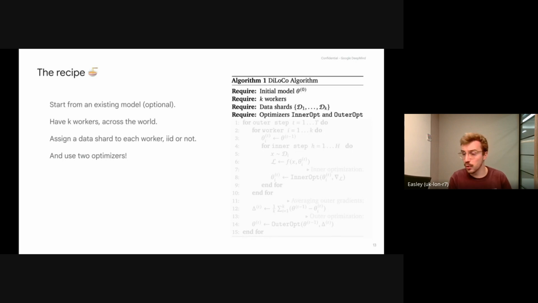And finally, we're going to need two optimizers: what we call the inner optimizer and what we call the outer optimizer. For those familiar with the federated learning literature, usually they use the terms client optimizer and server optimizer, but those are interchangeable terms.